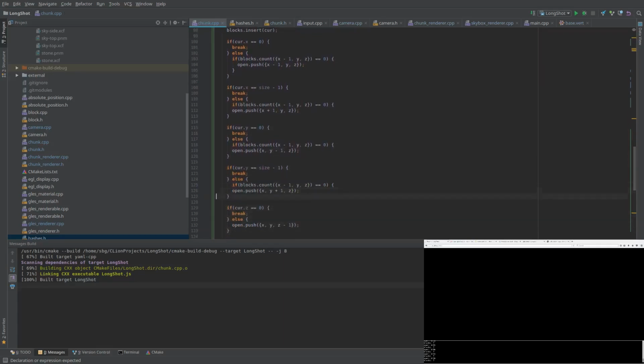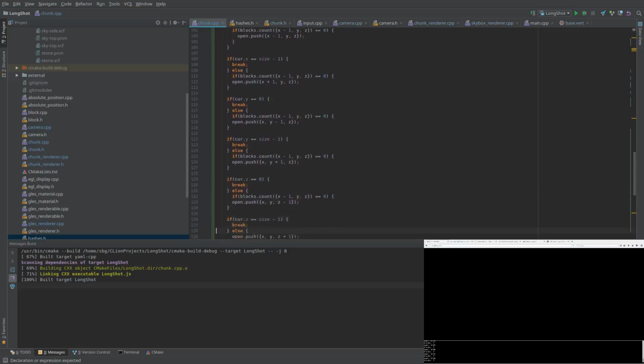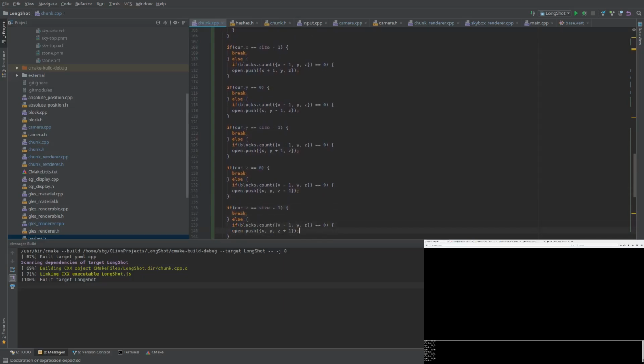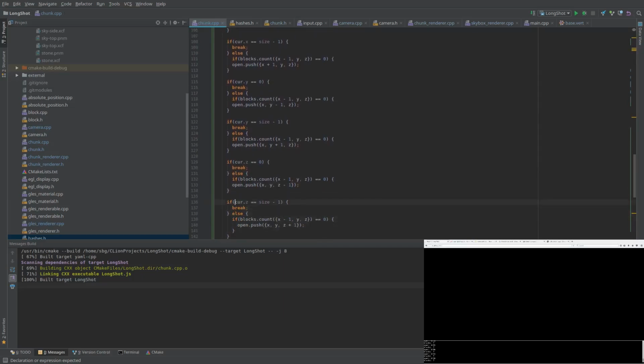Apparently it's been too long since I've done a breadth first search to be able to do it by heart. So that's a little bit depressing.